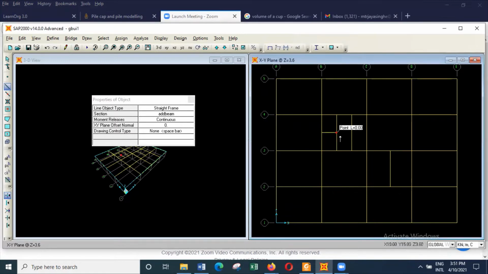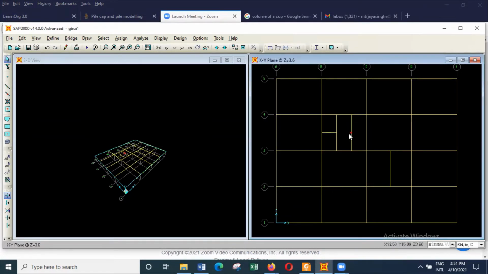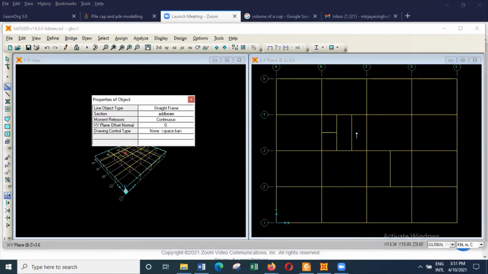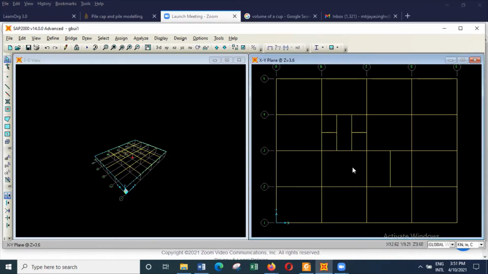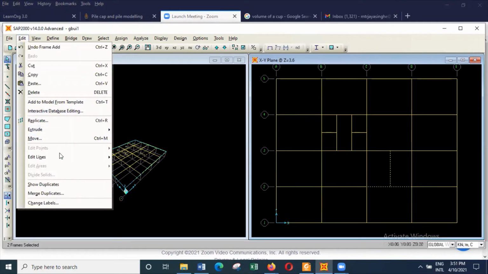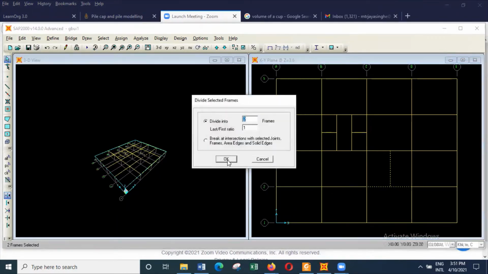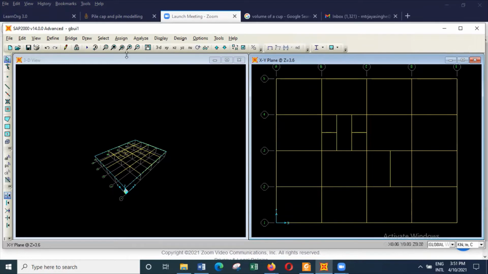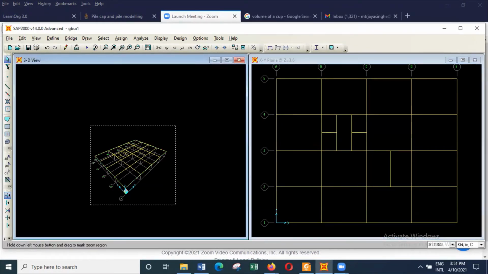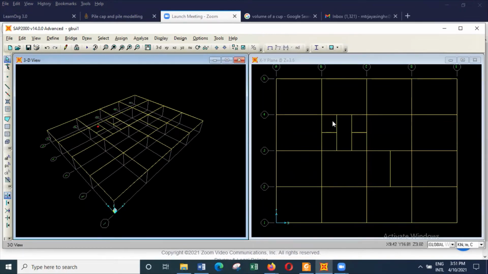So if I want, I can actually remove that later. So now I have all these elements, and I will divide it there also. And you can have a look at this diagram on the left hand side to see what's going on.